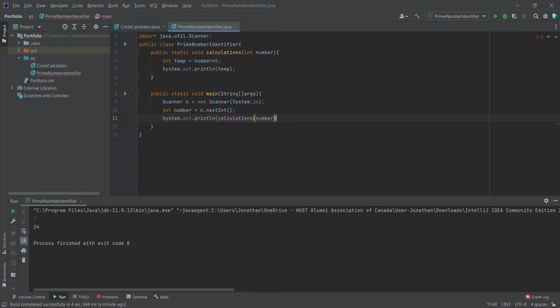Wait, oops. Yeah, so here it says it cannot resolve method println void. It's because we've already printed out something in calculations, and now we're printing out something. So that doesn't work in Java. So instead of doing System.out.println, let's just get rid of it and leave the number there. Now this will work. There's no errors here. If we enter 3, we get 24 because 3 times 8 is 24. If we enter 2, we get 16. Just like that. So that's pretty much how methods work in Java.